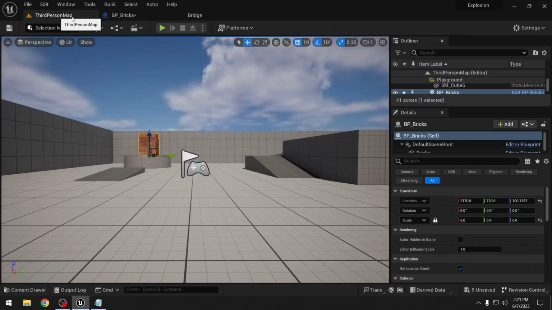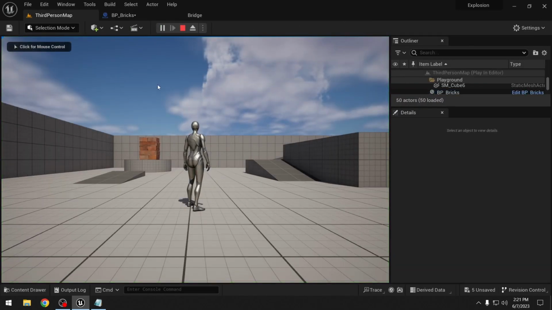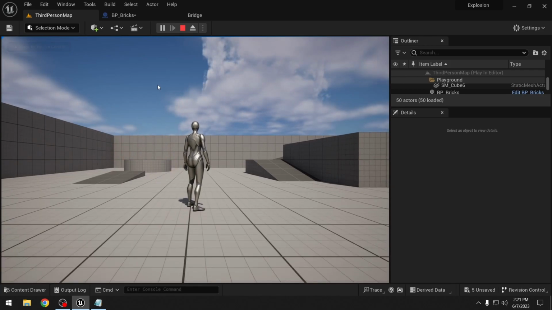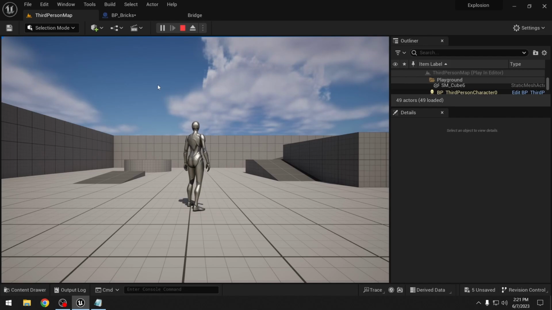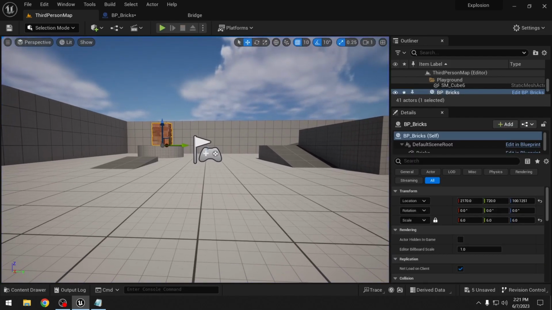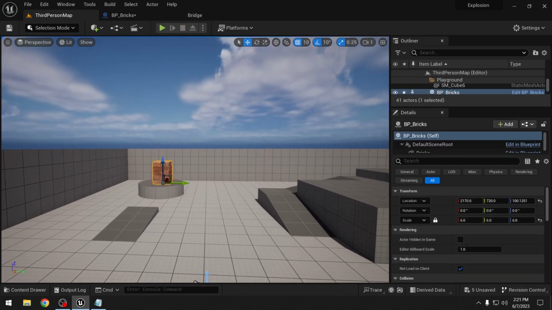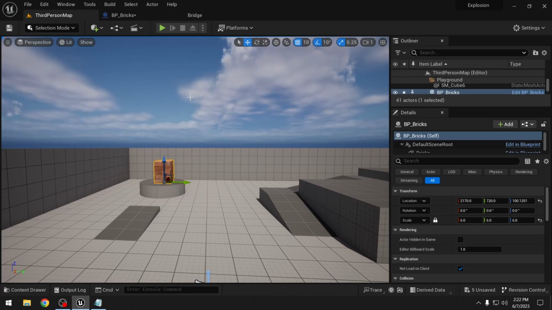Now let's see how it looks. So that looks better. So that is a simple way that we can make things explode in Unreal Engine. Now, if we want this actor to turn into pieces, we can add the geometry collection that we just created. So let's see how to do that.